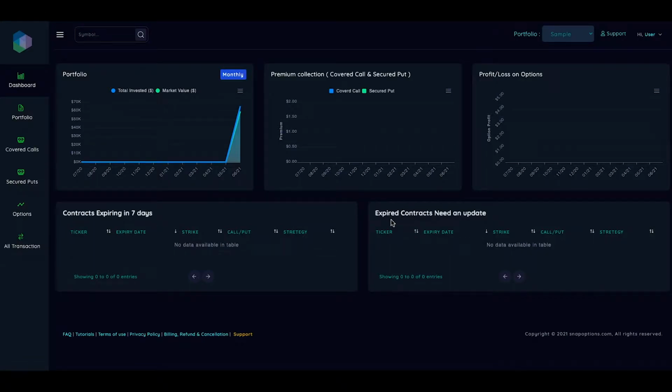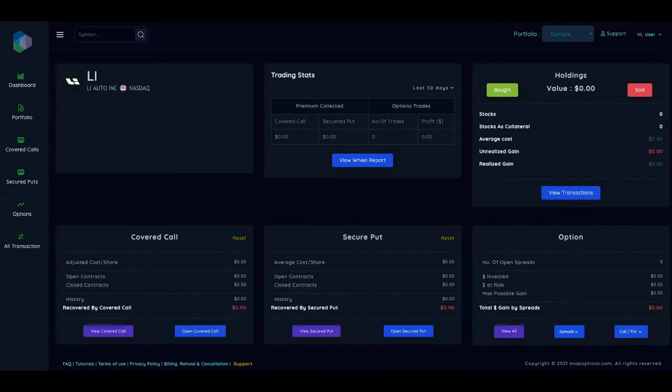To add a stock holding transaction to your portfolio, simply search for the symbol that you're looking for. So let's look for Ally Auto. Now once you come to the stock page, you will see on the top right hand corner there is a holding box that displays the number of stocks you have, number of stocks you have as collateral, your average cost, and any unrealized or realized gain.